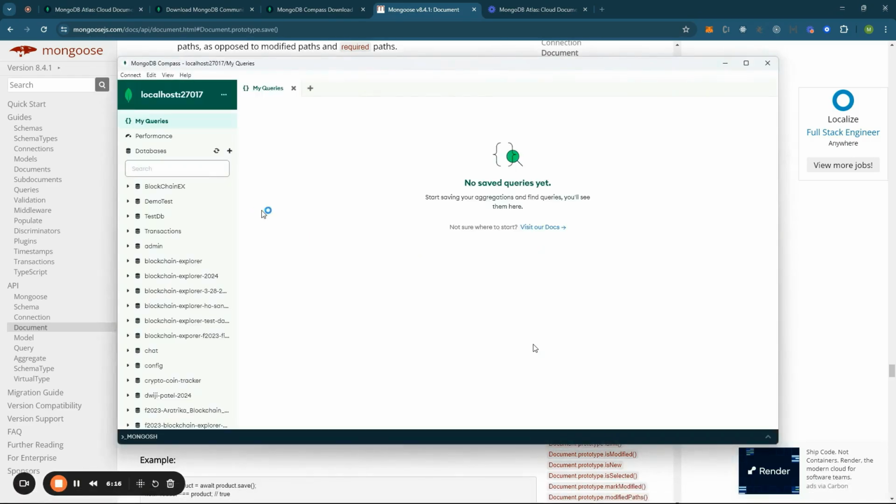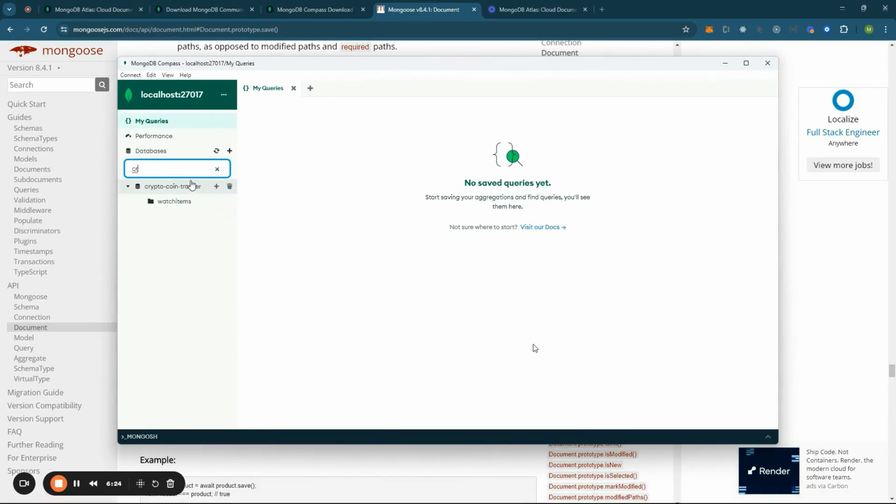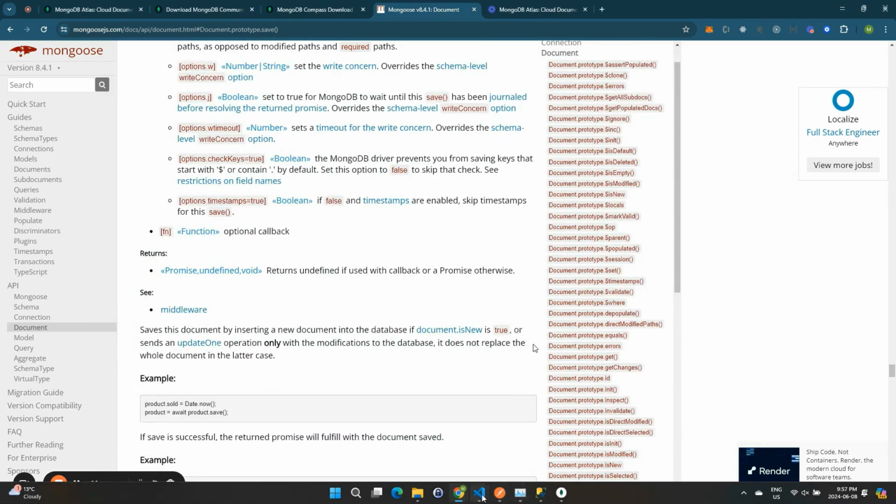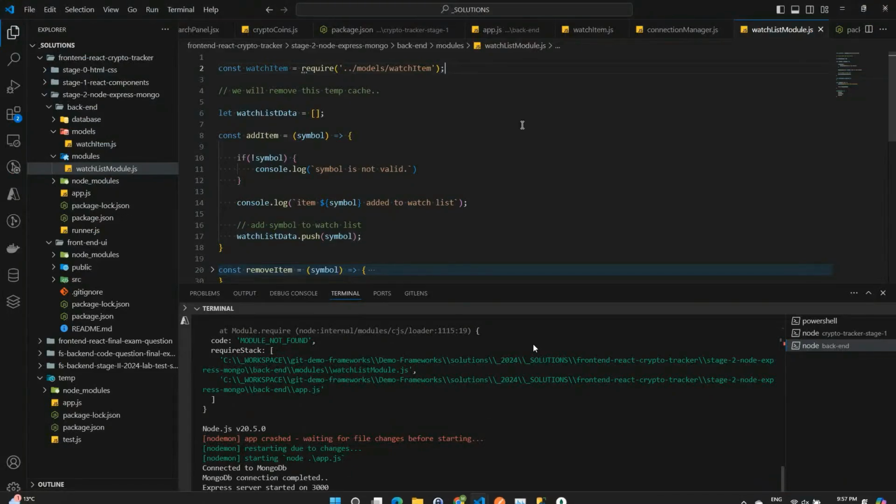Remember, we're connecting to our local host here, for MongoDB is running in the background. We've already created a crypto coin tracker. So Mongoose will go ahead and create this connection and create the database schema for us. Even though we don't have any records, Mongoose has taken care of this as long as there is a connection to the Mongo database, which is great. It auto sets up for us.